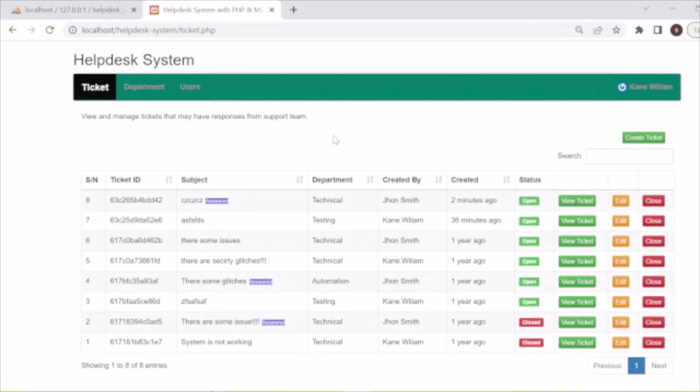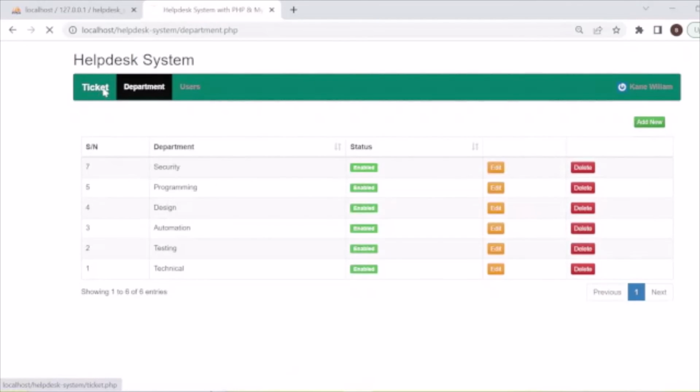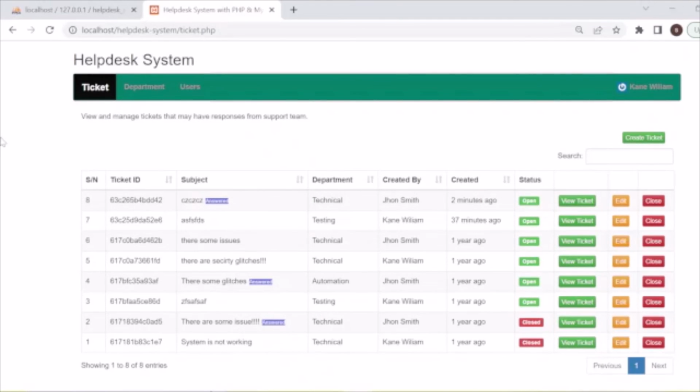The normal user can also create tickets, but these can be assigned only to him, not to others. So this is the entire functionality of the system, guys. This is a very interesting project. You can enhance it and implement it in your website, because every company that has a product has a ticket system or helpdesk system.